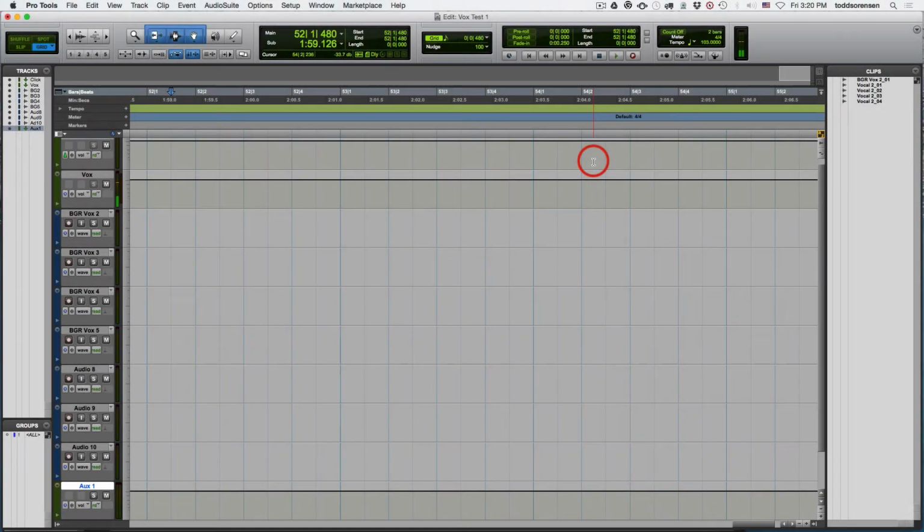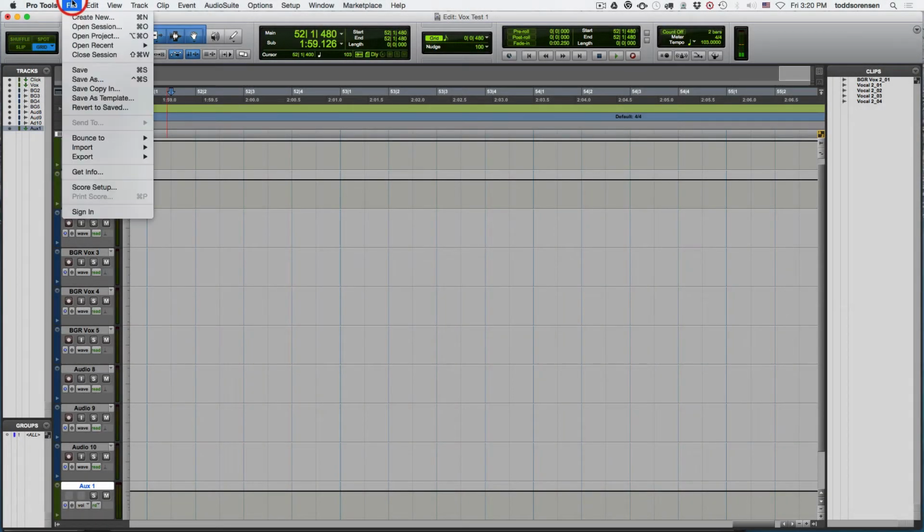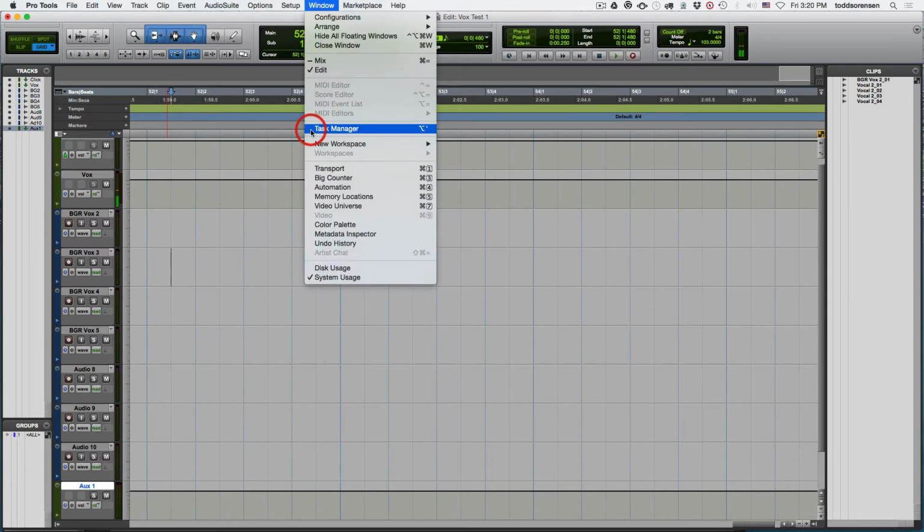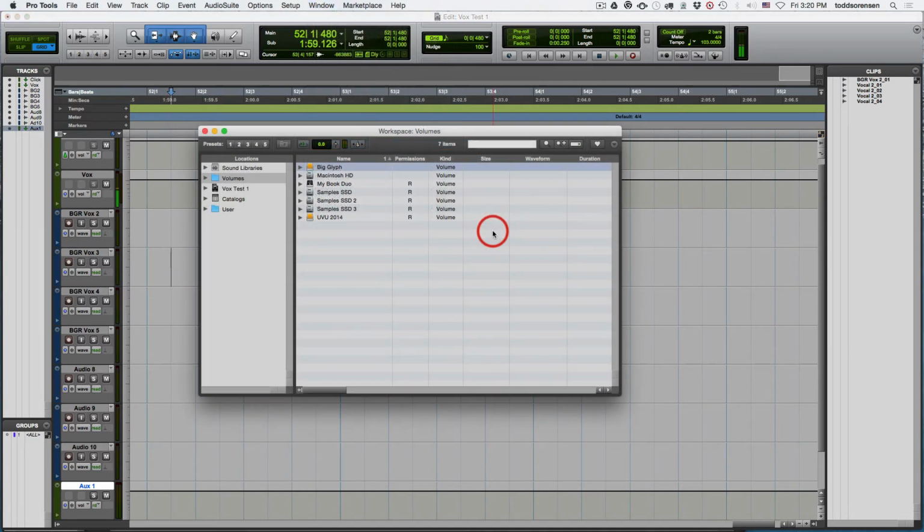If you know the location of your session, you can open it by just coming up here and saying Open Session. A lot of times you may not remember where a specific session is located, and so you need to find that. The best way to find a session file is with the Workspace browser. You can find the browser under the Window drop-down menu, and then Workspace, New Workspace, and Option I is the shortcut.